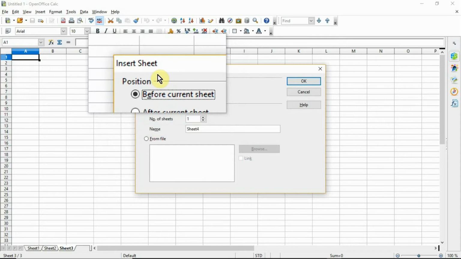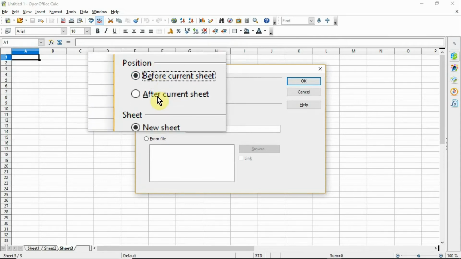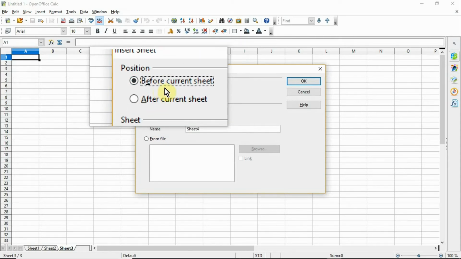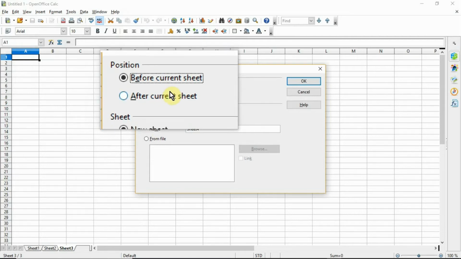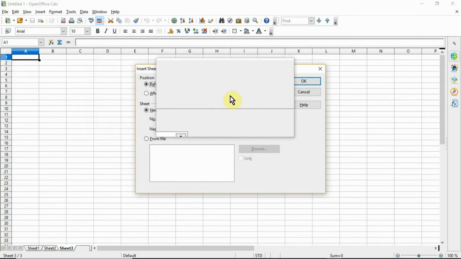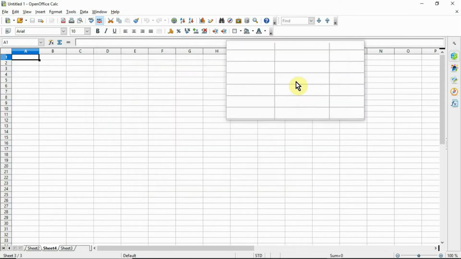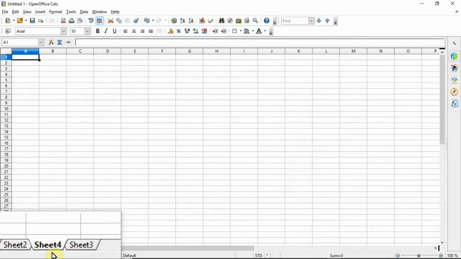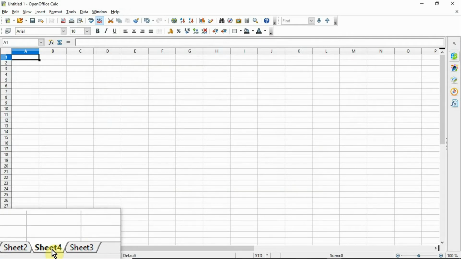This is our Insert Sheet dialog box. Select before current sheet, otherwise after current sheet, and here the number of sheets, and then click the OK button, and your sheet will be inserted next to the selected sheet.